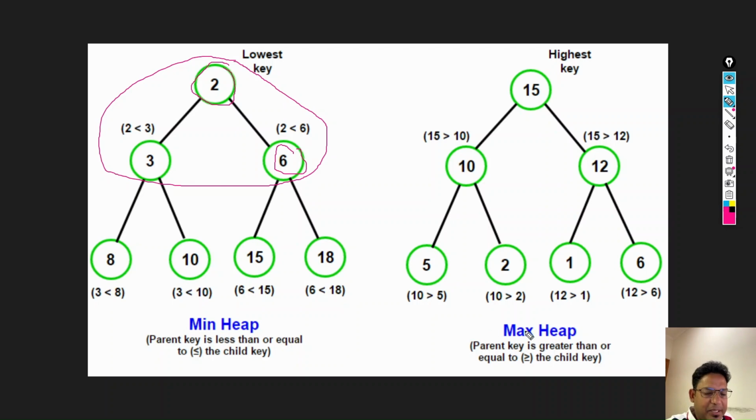Similarly, for the Max-Heap, it's the opposite: the parent key is greater than or equal to the child key. So here, again, if you take the same example, for the Max-Heap, 15 is the parent of 10 and 12, and is greater than 10 or 12. So this is the property which defines a Max-Heap.